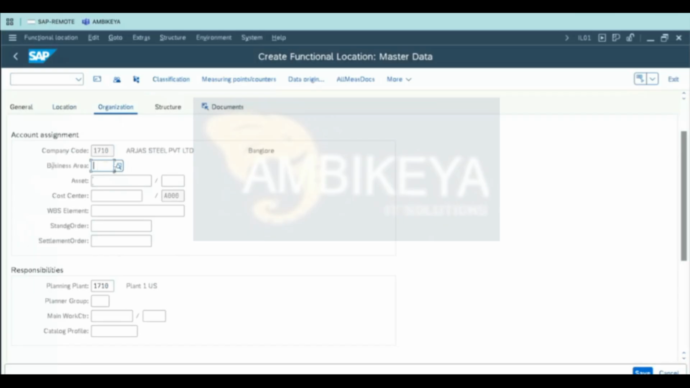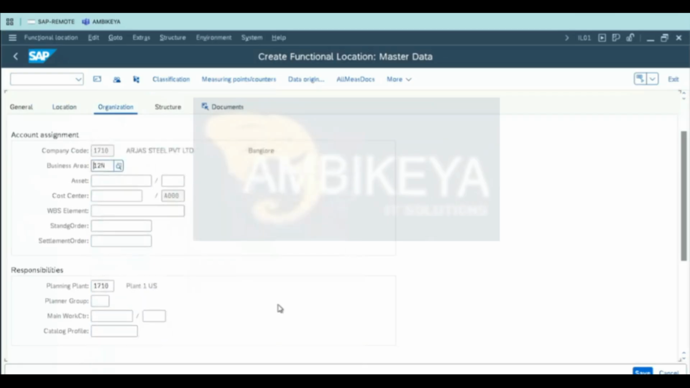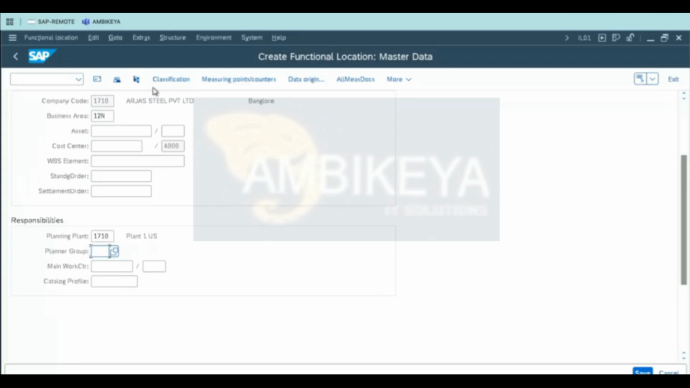Business area: FICO will give us any business area, for example south, north, Pune, any specific name. I'll select some north. Asset is not related to this one as of now. Cost center we can provide, but for the topmost level we don't do any maintenance, so it's not relevant at this level. Planner group, who is responsible for planning activity for this particular technical object, is also not relevant.